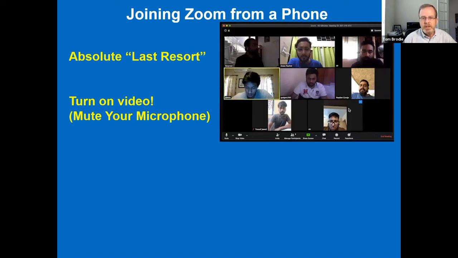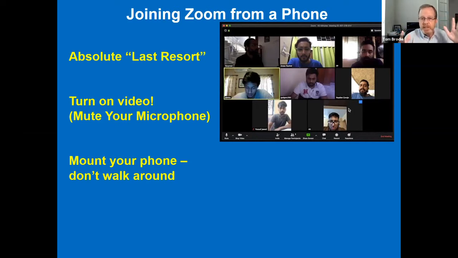So you want to make sure that you don't have a lot of noise as you're repositioning the phone or maybe even dropping it. So just make sure that you've got it somewhere mounted so that you're not walking around or playing with the phone, because if you've got your microphone on and you're repositioning the phone, everybody's going to be hearing it. That's essentially me doing this. It's very annoying. You don't want to do that.